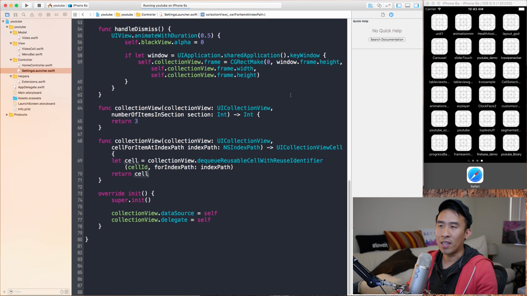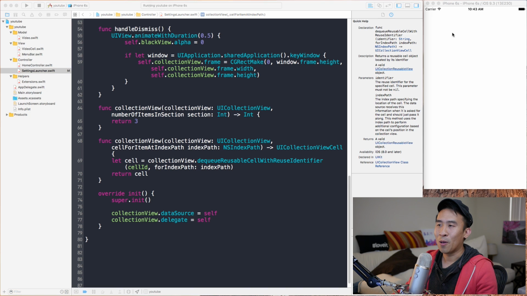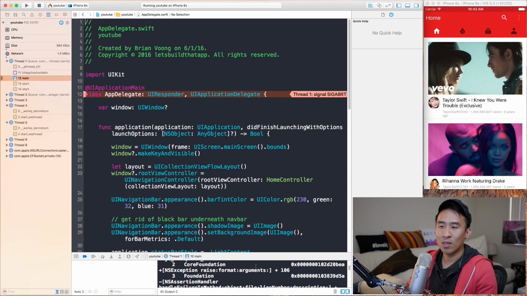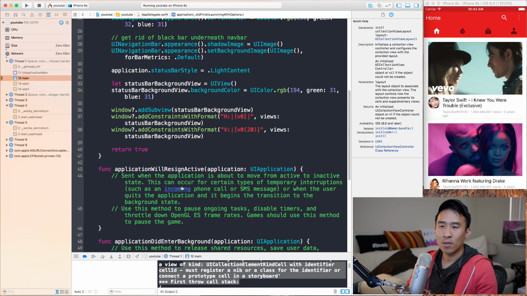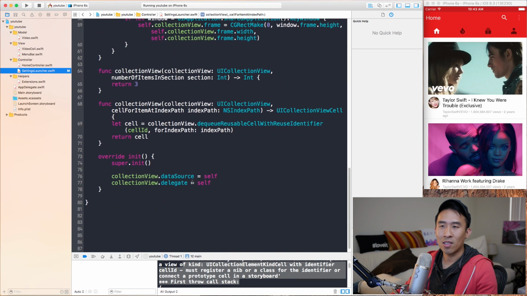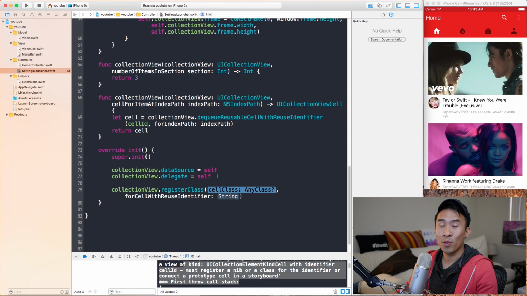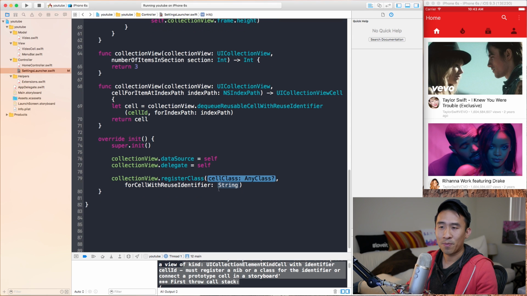Now running this application will most likely crash. So I'm going to run it, and when I click on this, it'll crash, and the warning tells me to register a cell for that cell ID. So let's go back to this settings launcher, and I'm going to go ahead and register a cell. I'm going through this rather quickly because I've done this before in previous videos, so make sure to check out the YouTube playlist to see what is going on here.